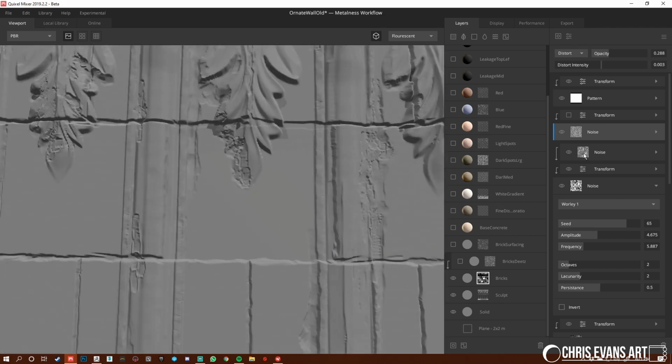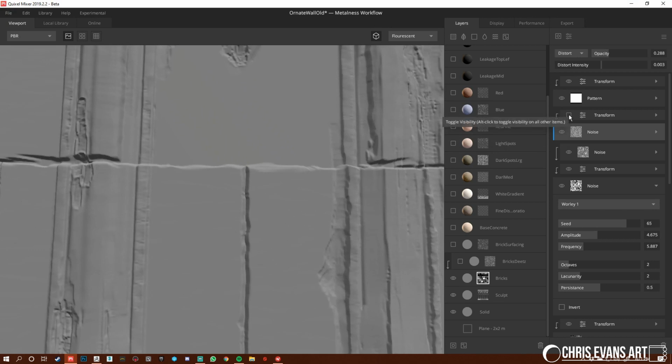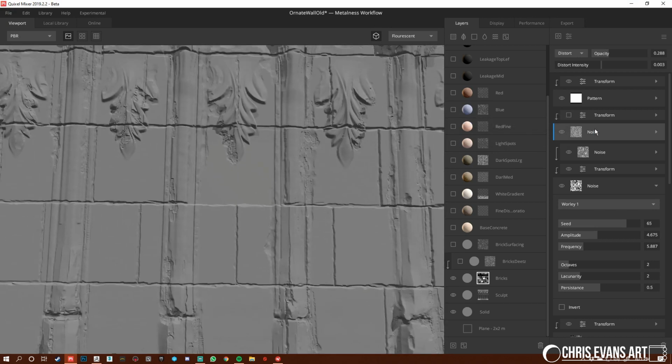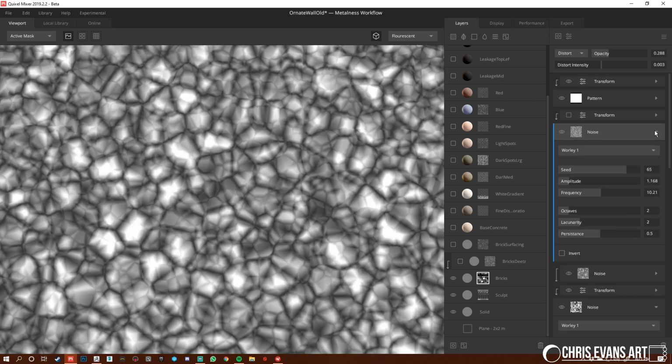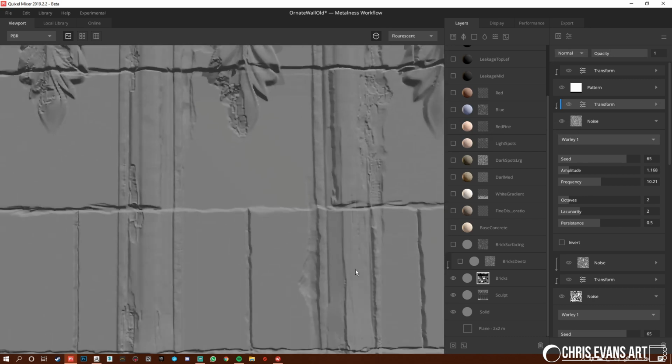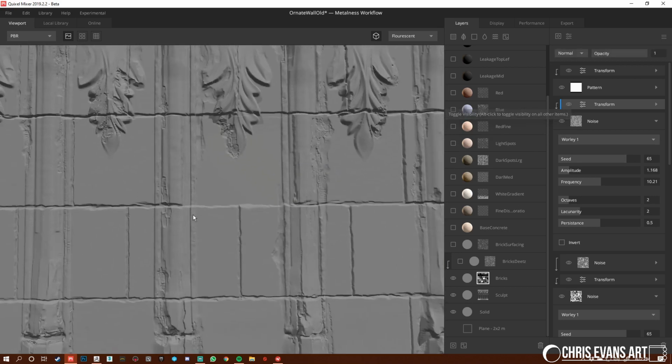and if I toggle it on and off, the distortion is very subtle, because I like to play with big shapes to small shapes. And once again, this one's finer. The frequency is cranked up. And again, I use the transform to squish that noise. So if I toggle this on and off, I'm just getting different details.